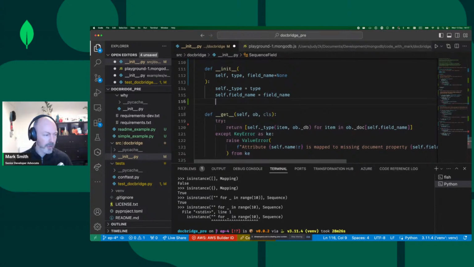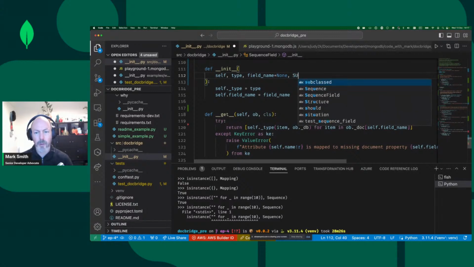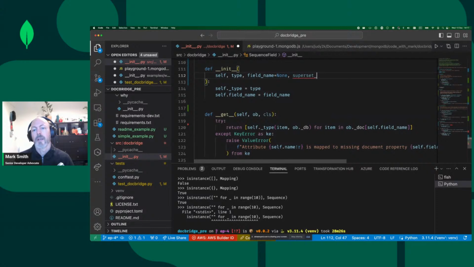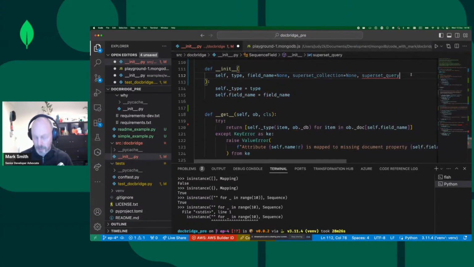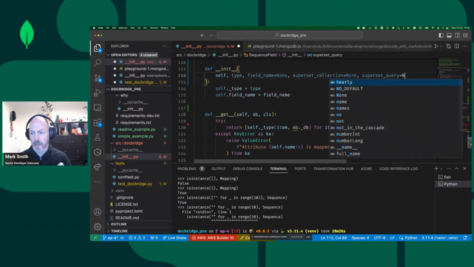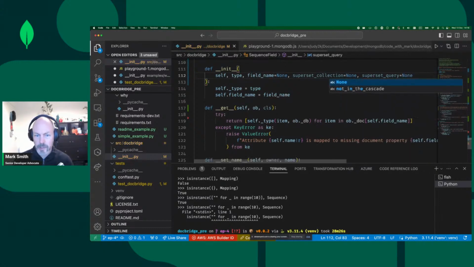We need the collection that we want to run the query against. So that would be, what do we call this? I'm going to call it, for want of a better name, superset collection and superset query. So this is the collection I'm going to run the query on, and this is the actual query I'm going to run against the collection.